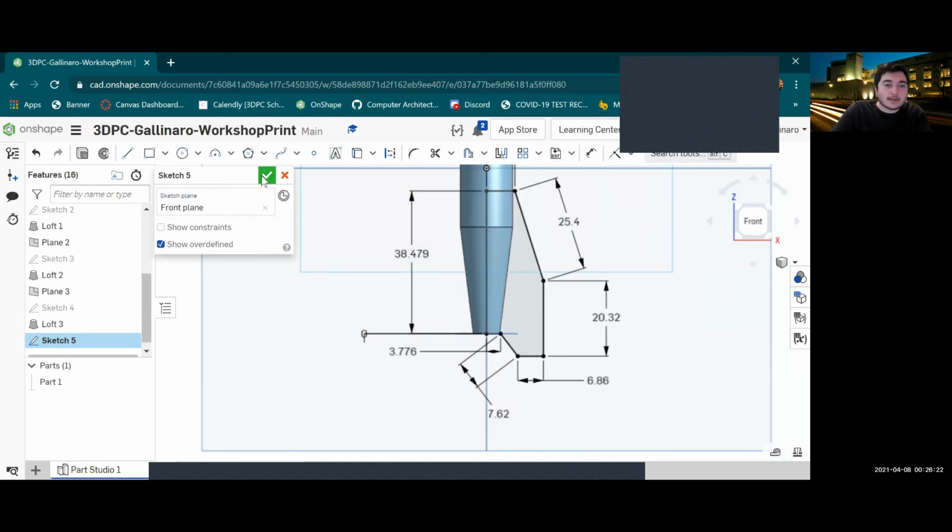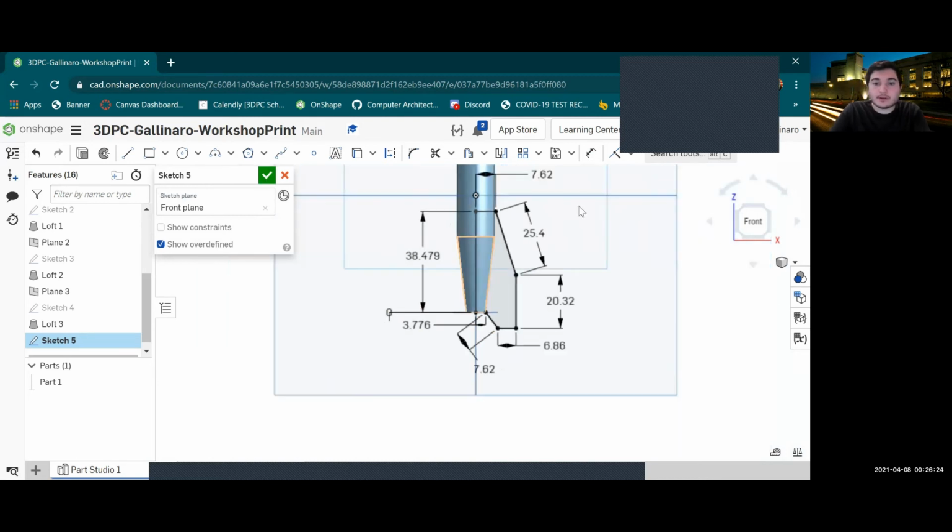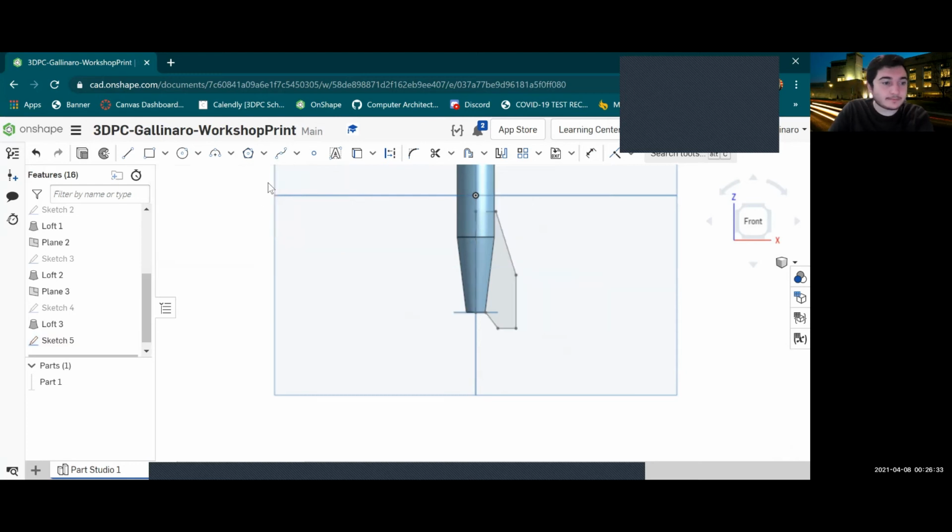We're going to want to complete the sketch. Oh, I'm sorry, I missed the measurement up there. Actually, if you want to pause it now. Okay, and then once you do that, you're going to want to complete the sketch over here. And then we have our rocket fin.